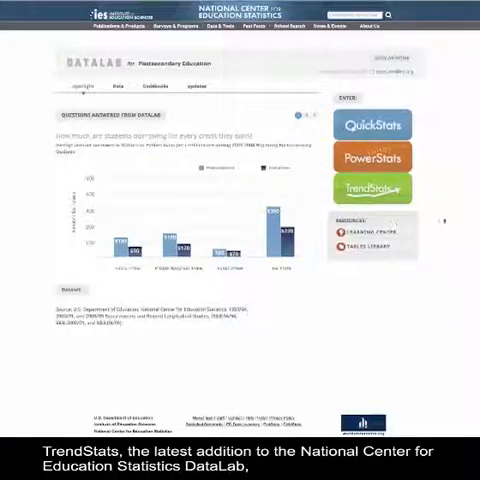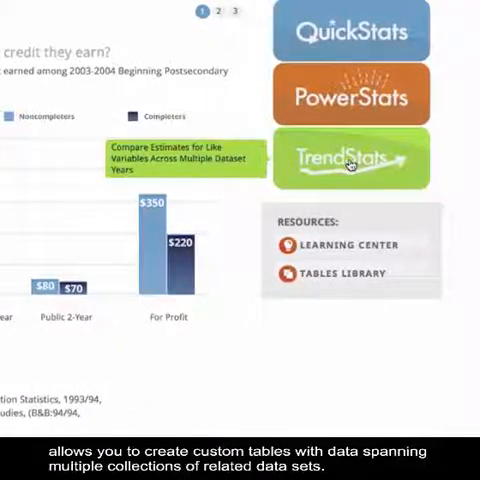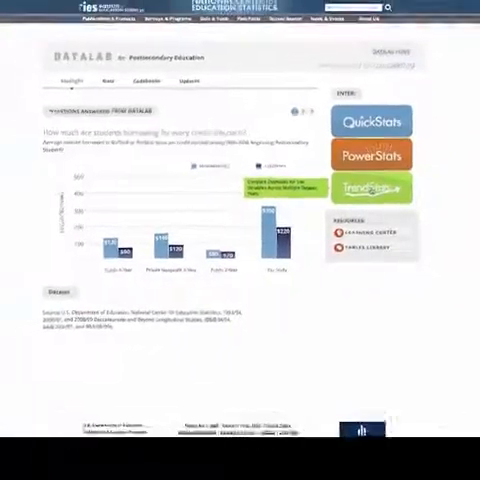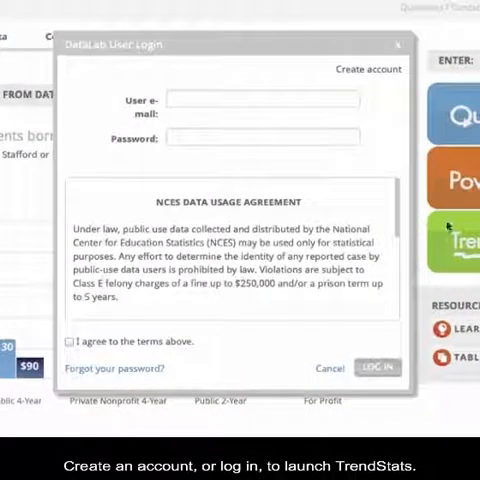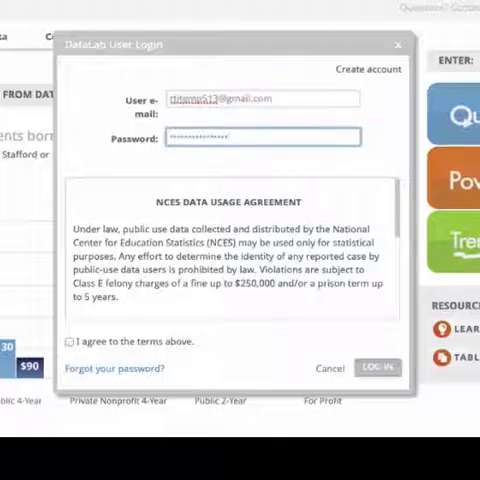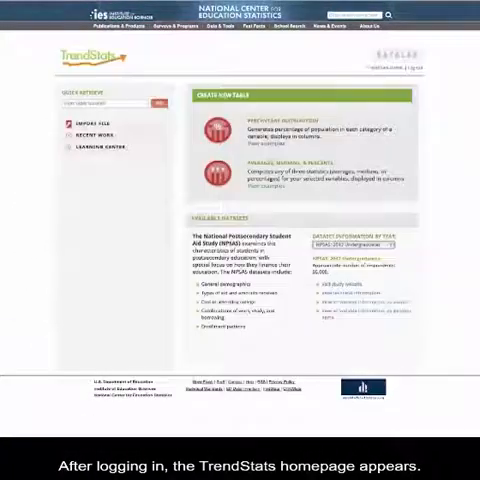TrendStats, the latest addition to the National Center for Education Statistics DataLab, allows you to create custom tables with data spanning multiple collections of related datasets. Create an account or log in to launch TrendStats. After logging in, the TrendStats homepage appears.